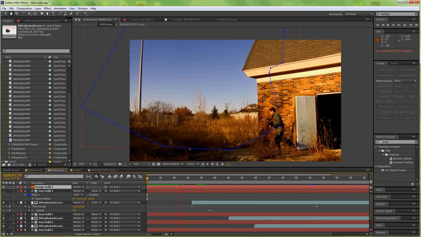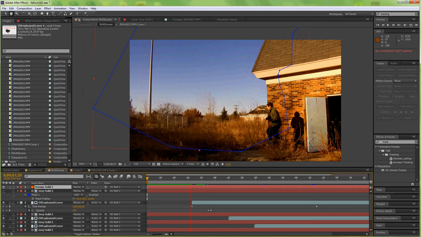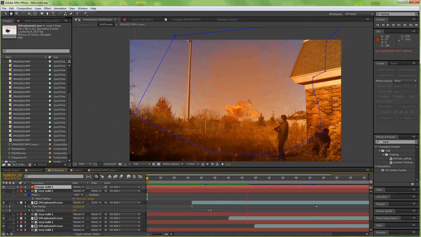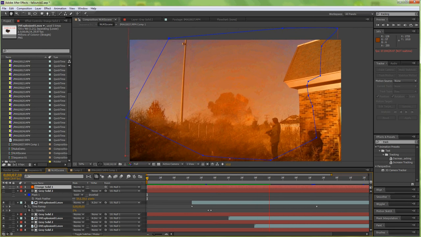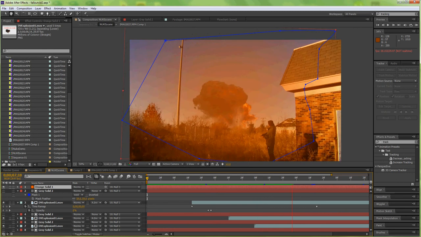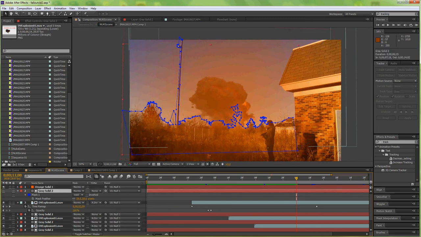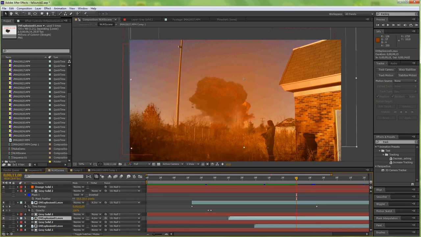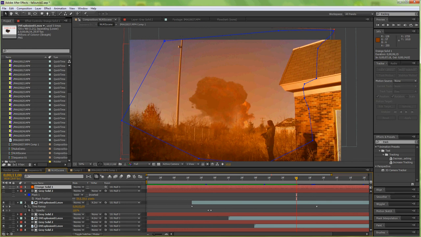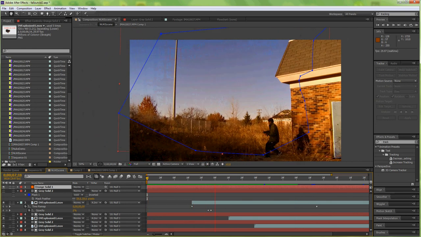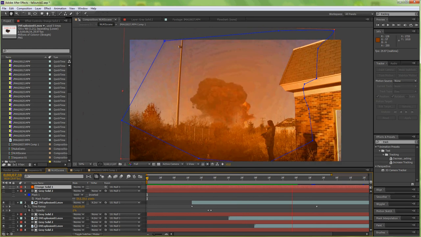I motion tracked using Mocha, and I used the gray solid to mask using alpha inverted matte to the gray solid. I copied those down to do the same thing at different times, and then I added an orange glow effect to get this whole effect.